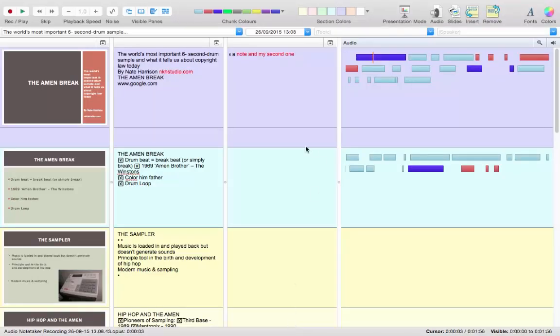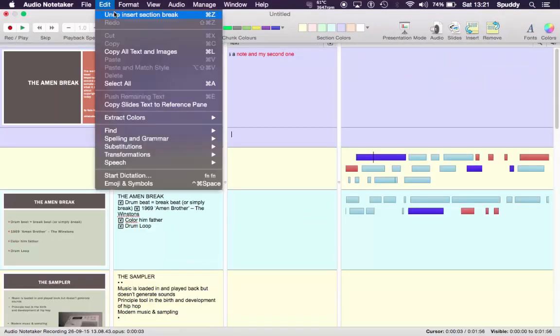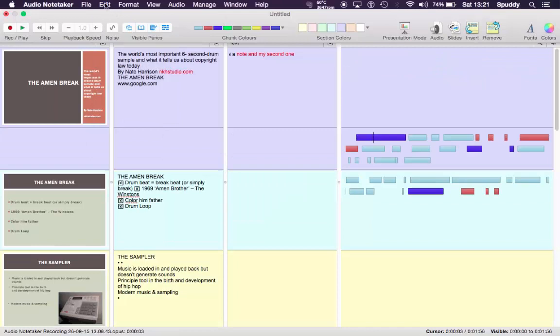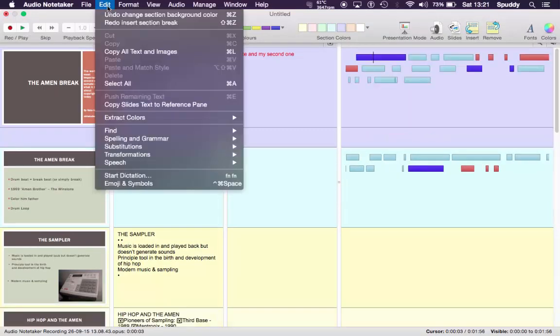If you don't want a section, no problem. Click into that section and you've got the remove option at the top right hand corner. Come up to edit, you can undo the section break, undo it, or Command Z, which is the undo button. As I say again, it's really handy to start remembering these shortcut keys because it will save you so much time.